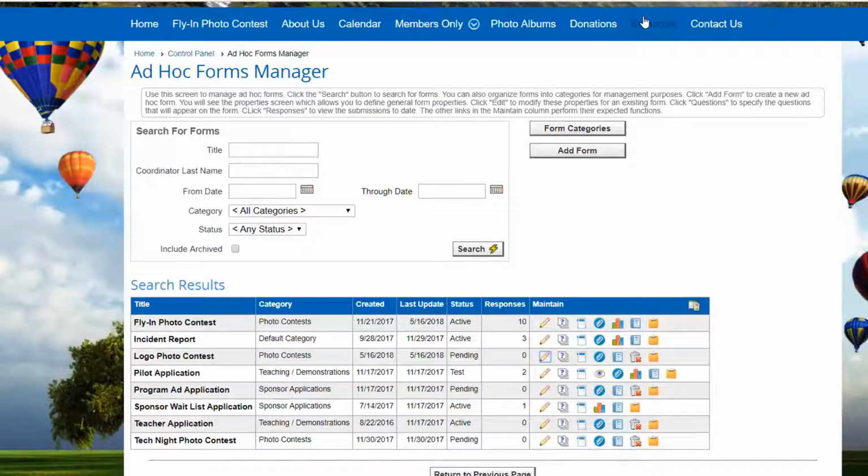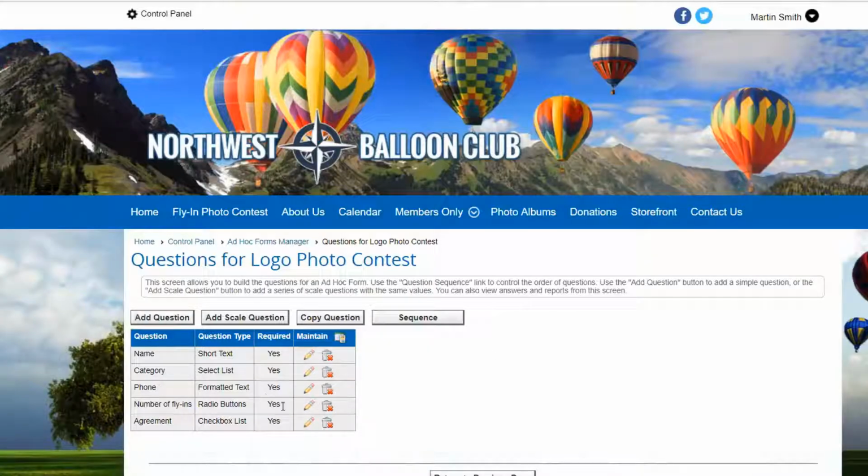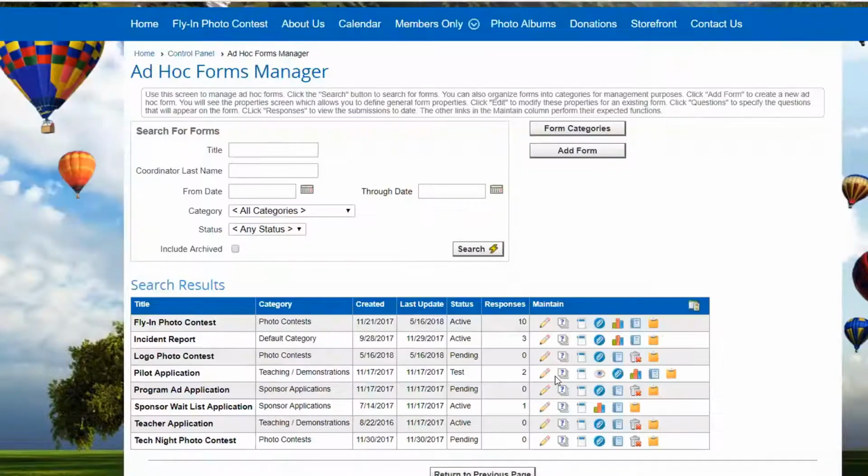It's got the photo attachments defined, then it's got the preamble defined, and it's got questions defined. But if I say for the logo photo contest, I don't need the number of fly-ins or something like that, I could remove whatever questions I want for this copy.